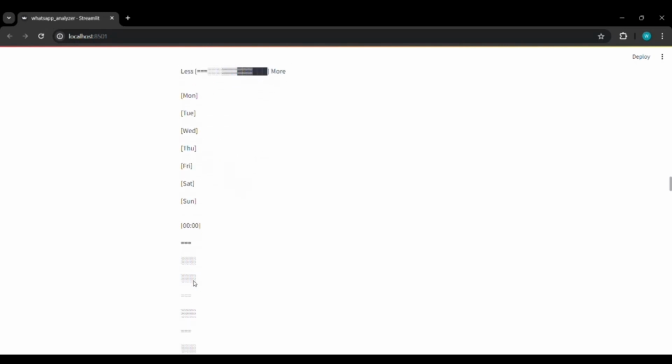So it gives an analysis of a particular day where there are no chats, where there are fewer chats, and also there are days where there are more chats. It gives an analysis of the number of chats on a daily basis also. So this is all about the interface of my project.